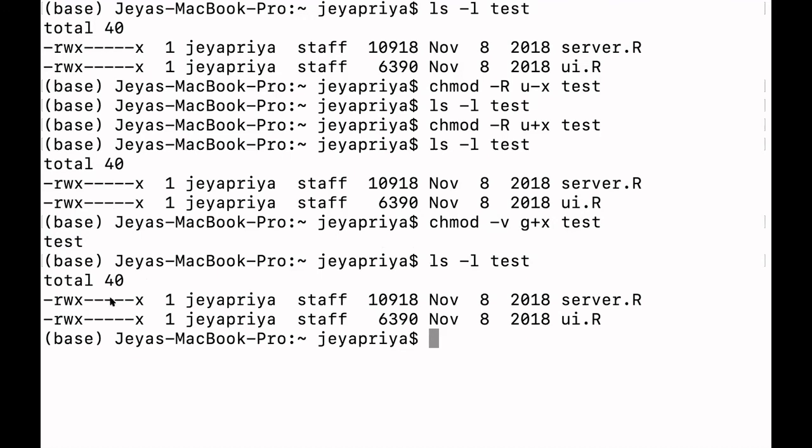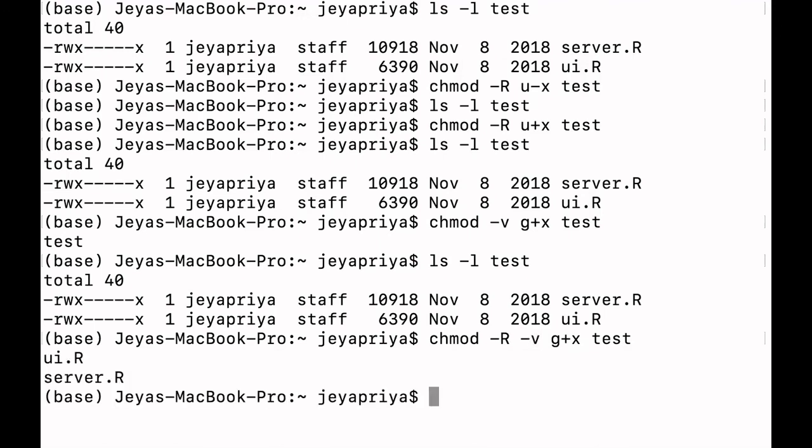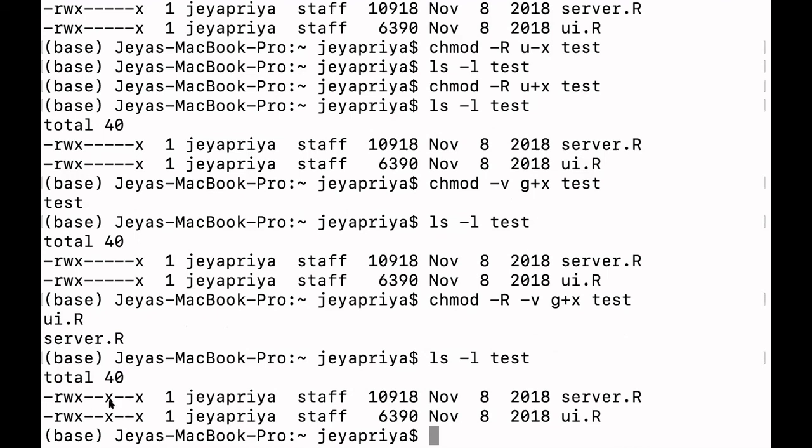So we have missed out one thing here. If you remember, I will have to use -R. When I use -R, it's going to be a recursive permission. Because I've used the verbose option, it lists out all the files whose permission has changed. Now, let me print it and see. Yeah, great. You can see there is execute permission added to the group.